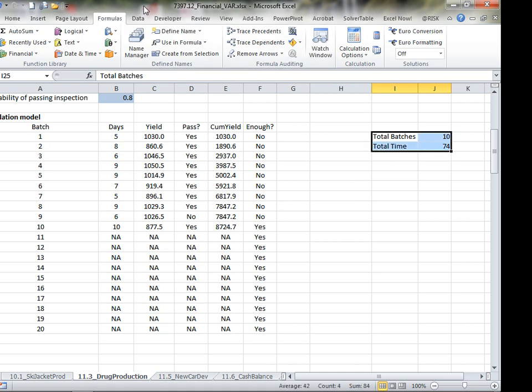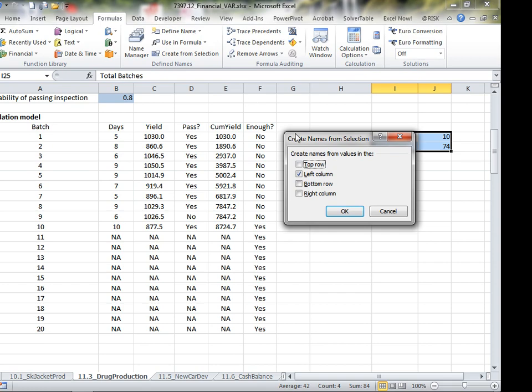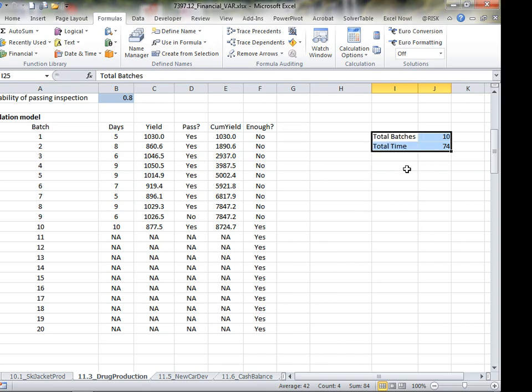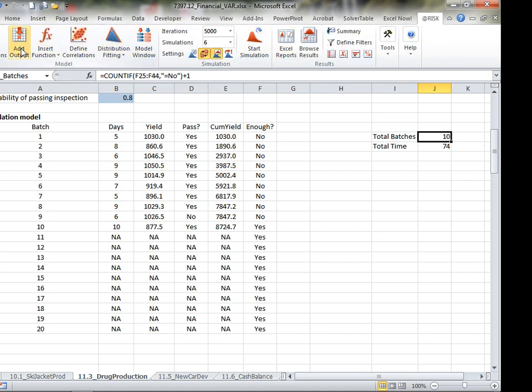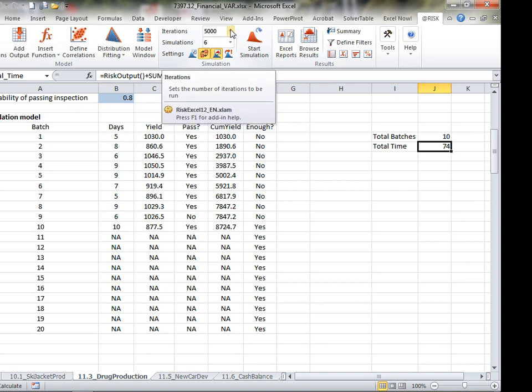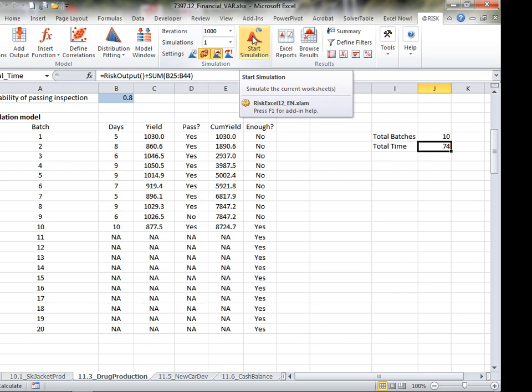So now what I'm going to do is create names, and I'm going to make each one of these now an output variable. Total batches is an output variable, and total time is an output variable. So now I've got two output variables that I'm going to keep track of. And what I'm going to do now is run this simulation. I'm just going to run it for 1,000 times. Okay? So let's see what the average total time is for this simulation.